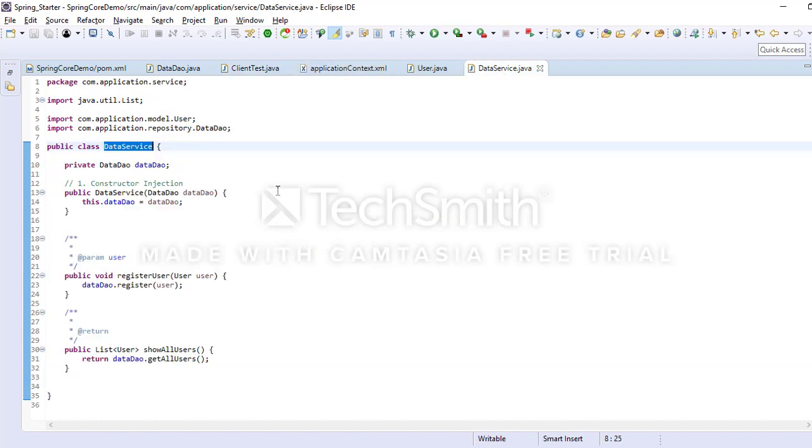Now there is also another way by which we can inject the value, that is called setter injection. And there is also a third kind of injection called field level injection. We need to stay tuned for the next videos.